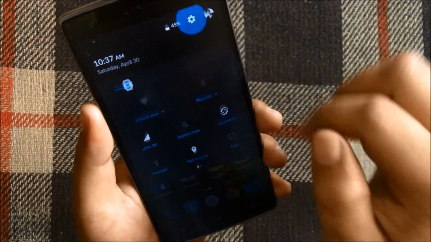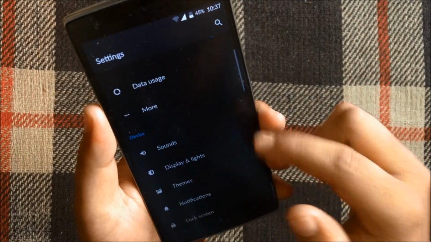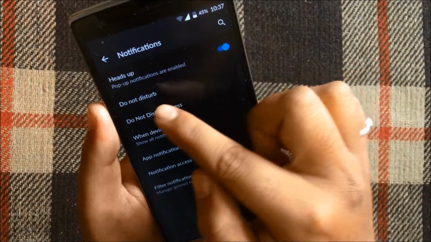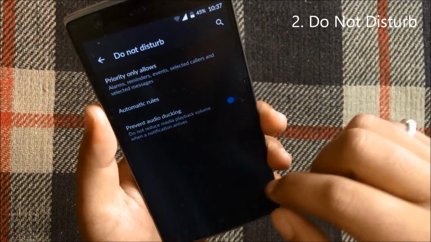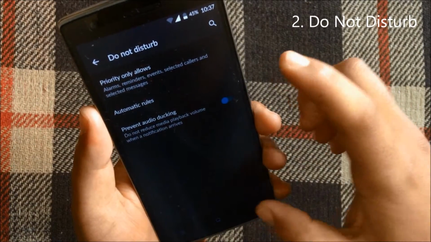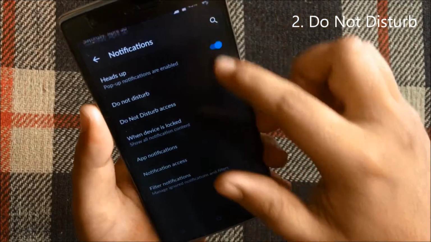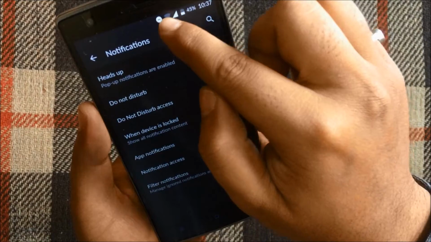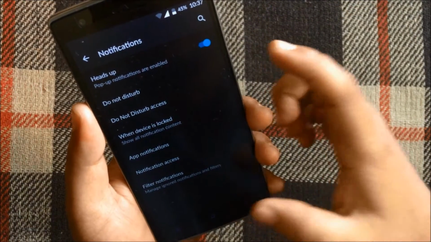So if we jump to settings, we will see not a major change in the settings menu. If you jump to notifications, we have a new feature called Do Not Disturb, which is a native Marshmallow feature that has been added into the settings app, and which can also be turned on from the quick toggles, as you can see, and we can turn it off also.